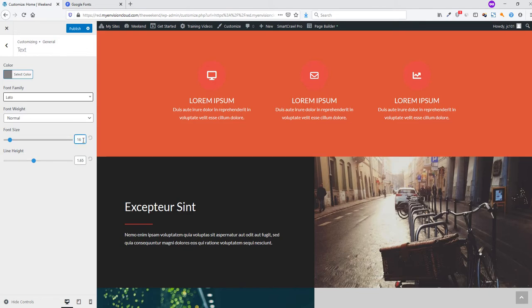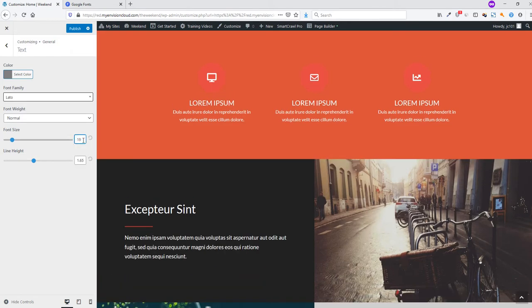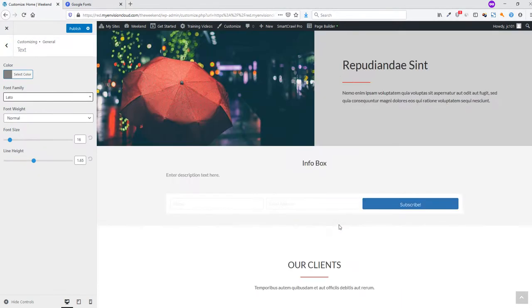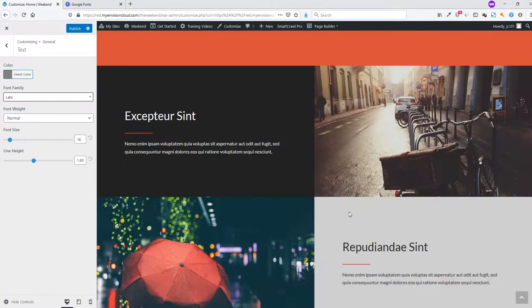And again, if I change the font size, it's going to change it from there. So you can control all that, and obviously some stuff doesn't change because some might be controlled differently inside the elements. But that's really up to you, and that's how you control fonts.